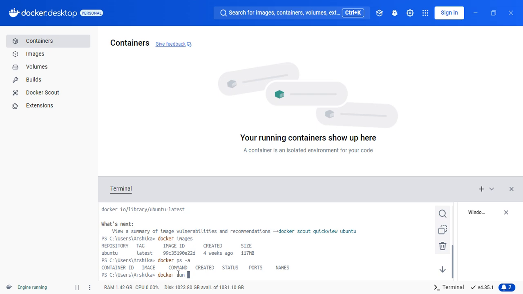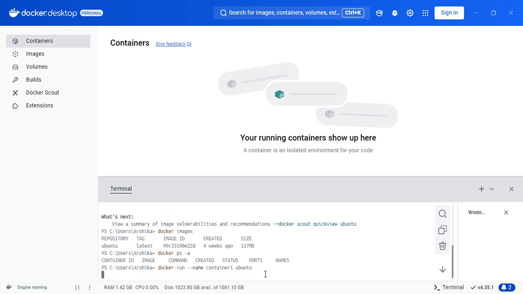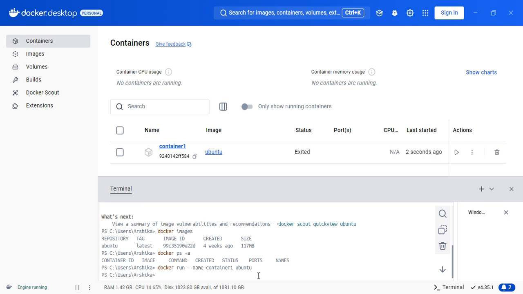docker run --name container1. I'm going to place the name as container1. From which image? docker run a container from the Ubuntu image. It needs to create the container. The name itself I am suggesting, container1. Okay, this is the command. The ID will be automatically generated. Here you will be able to see that container1 is done.